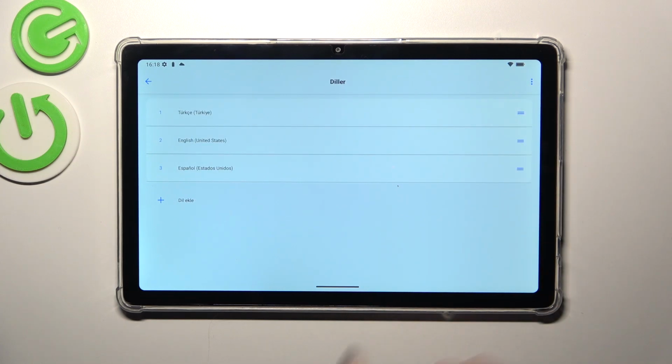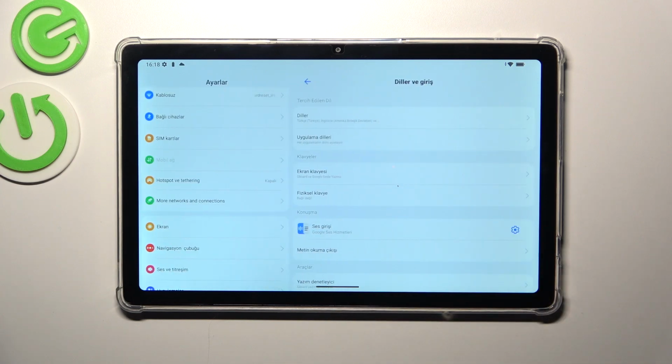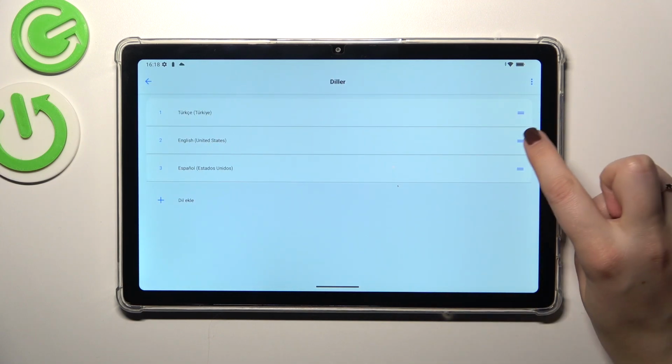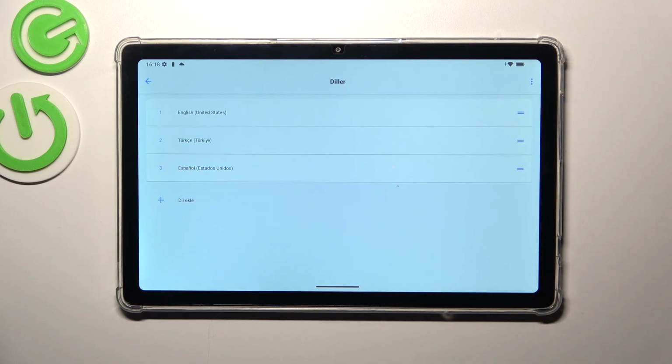And as you can see, within a second, the whole system, the whole menu will be displayed in the chosen language. Let me show it to you again. Tap on the language, hold it, and drag it to the first position. And again, we've got English.